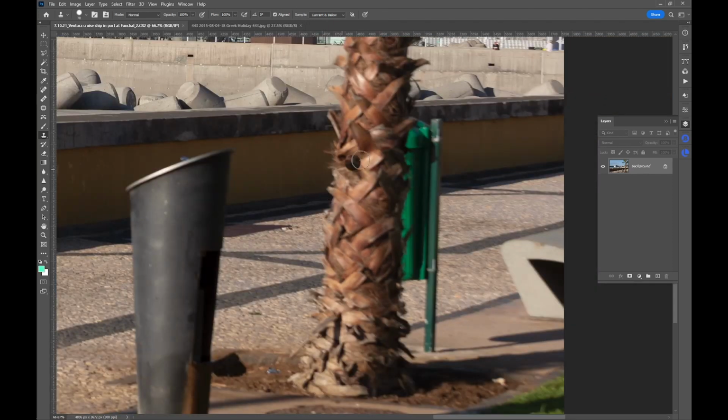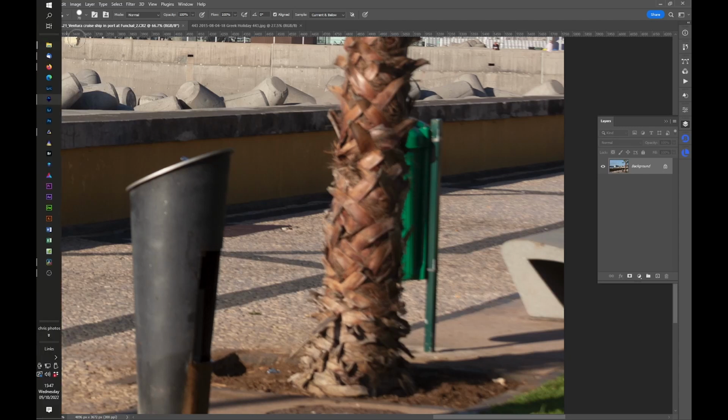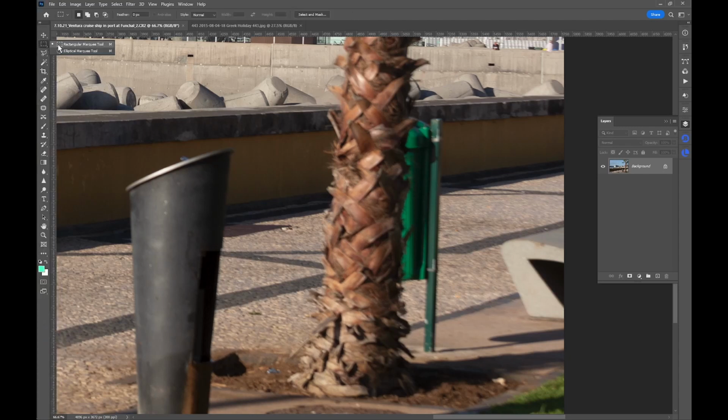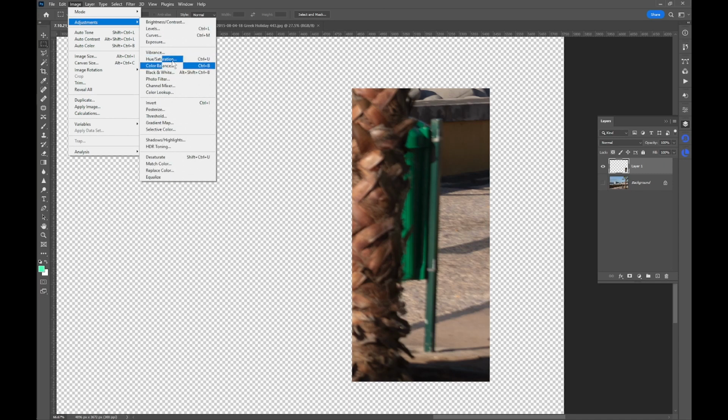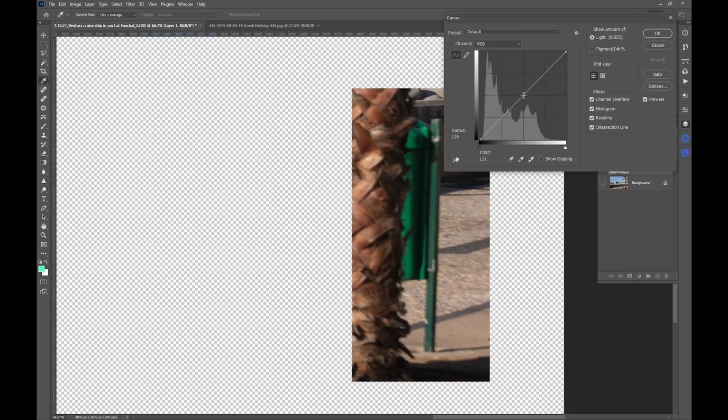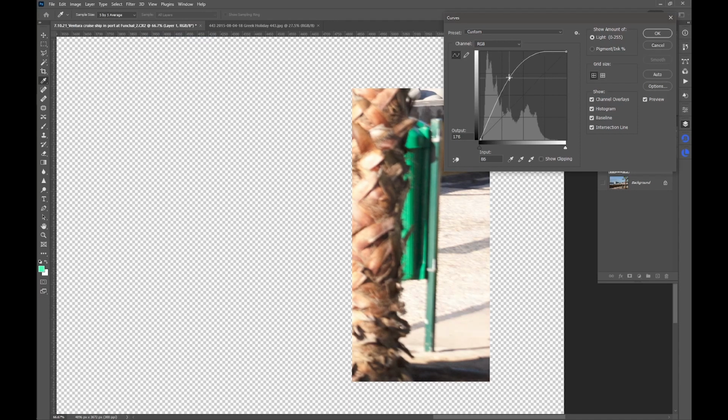Now the best way here, because there's some dark bits of the bin as well as on the tree trunk, is first of all to get the area onto its own layer. So we select the rectangular marquee tool and select it all, press Ctrl and J to put it onto its own layer, hide the background. And now I want to brighten this up to try and make the difference between the bin and the tree trunk more marked. And the best way to do that is Image, Adjustments, Curves, and we'll push up the curve like that. So that makes it more obvious where the edge is.